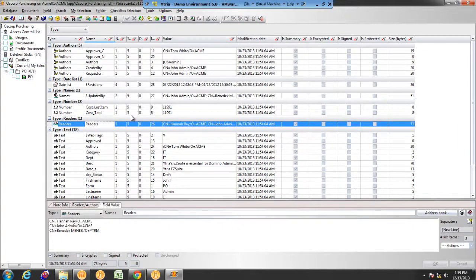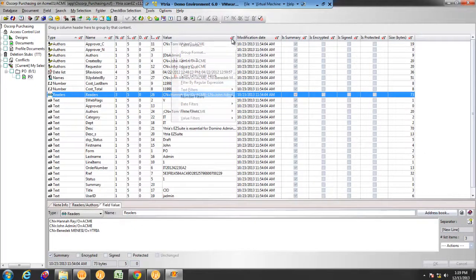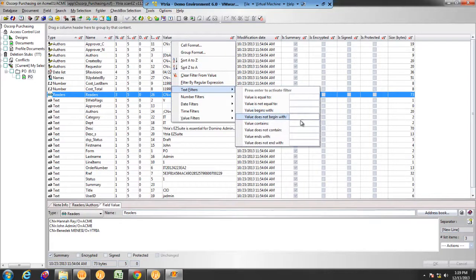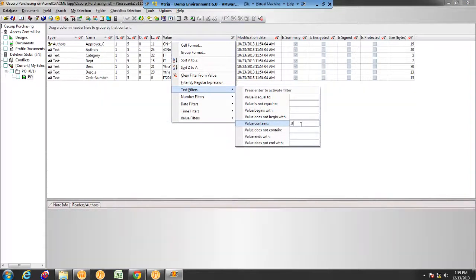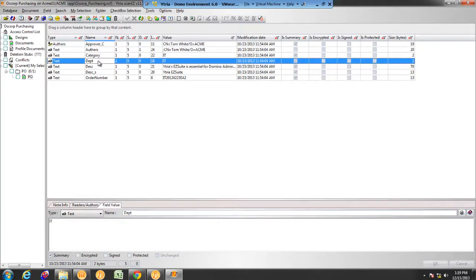If you're looking for a specific item and are not sure about its value, right-click the top of the value column to sort or filter. For instance, if all you know is that the value comprises the text string IT, then select the text filtering option. This action results in displaying every value that contains the text string IT.